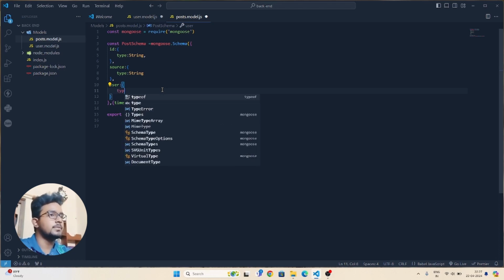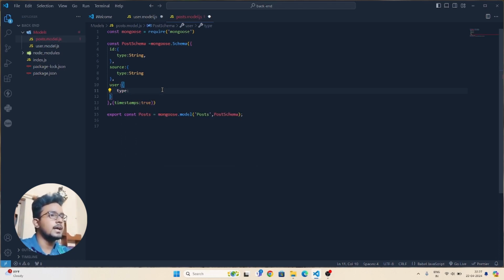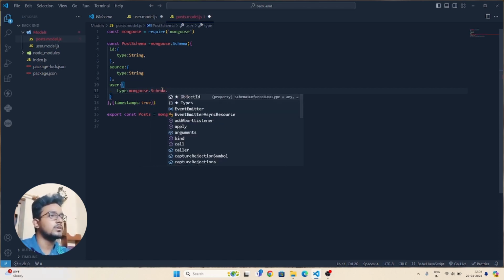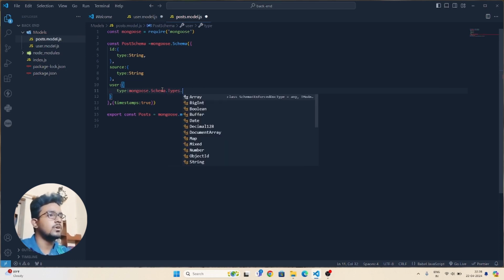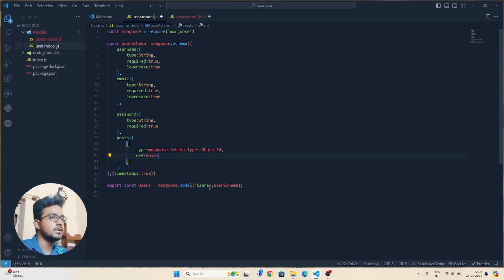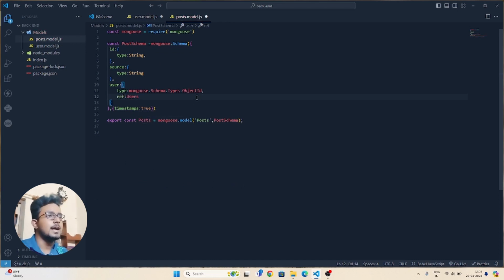So same thing, you will be writing type. Type will be mongoose dot schema dot types dot object id. And then what should be the reference? Reference should again be the model name, which is users. Control C, Control V, and that's it, guys. So you have connected two models successfully.